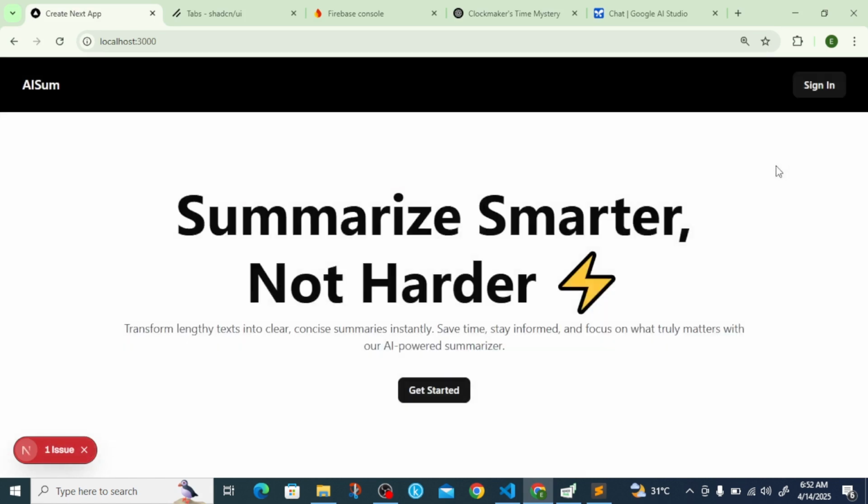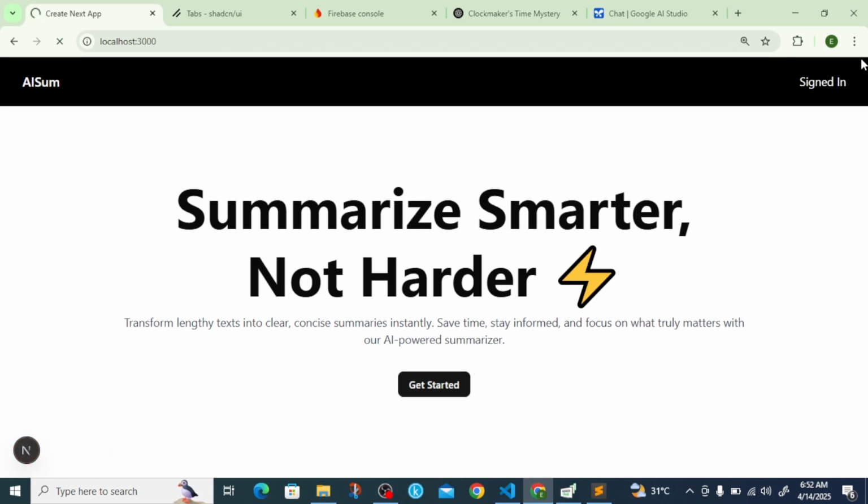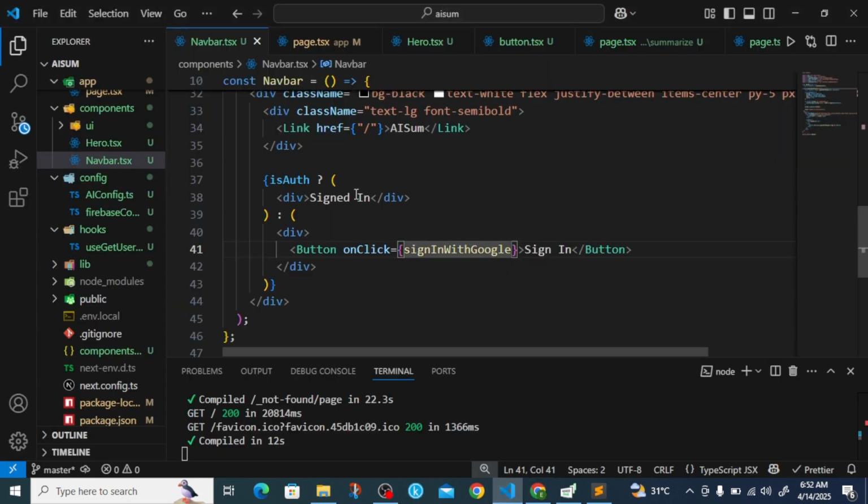Okay, I did that by myself. So let me Ctrl S. I'm already signed in. Okay, yeah, look at it already. Before I Ctrl S, it already shows signed in. So we can go back and work on these components.